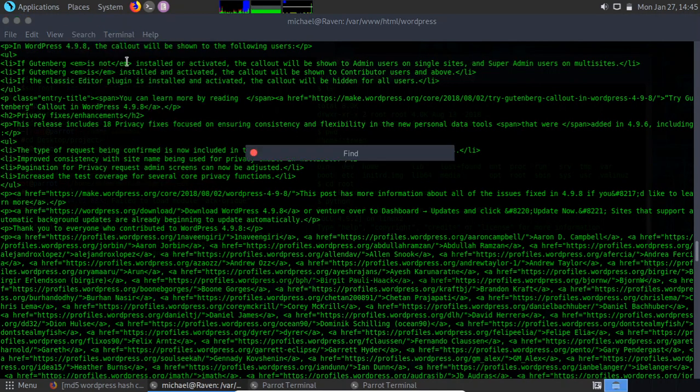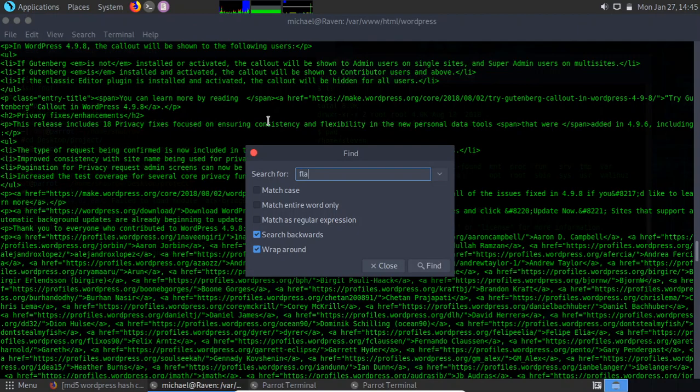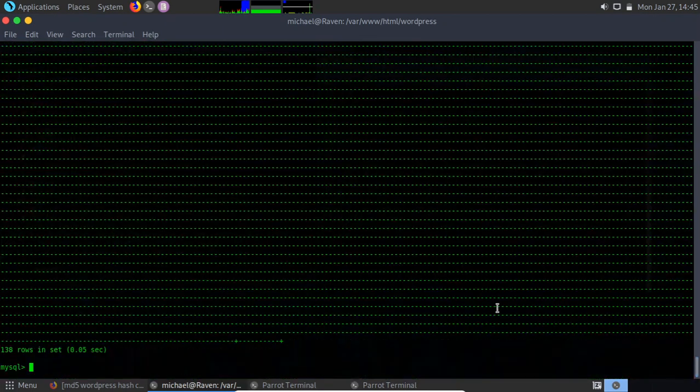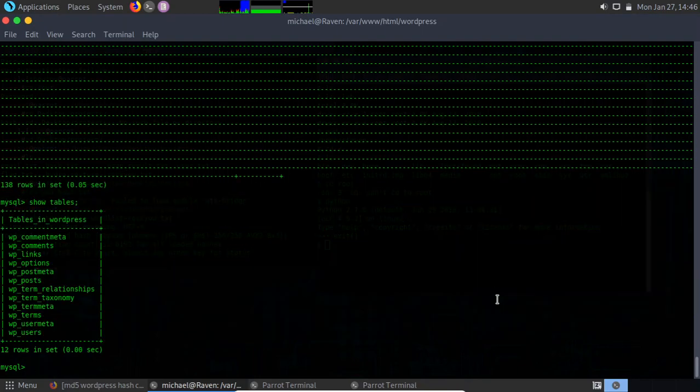Let's find out something called flag. Flag 3. There is no flag, okay? So show tables. We can go for the post meta, which is not important, so we can use select. Select post meta. Let's see what's inside it.